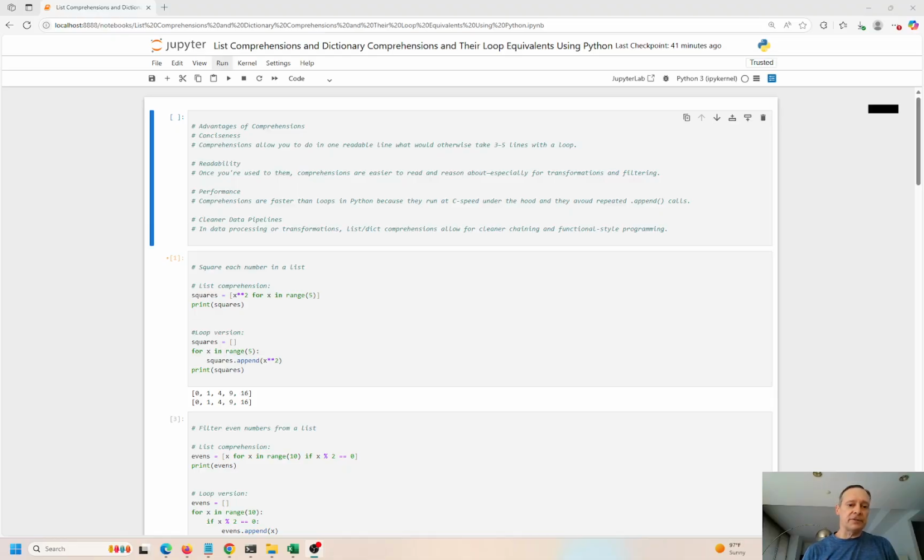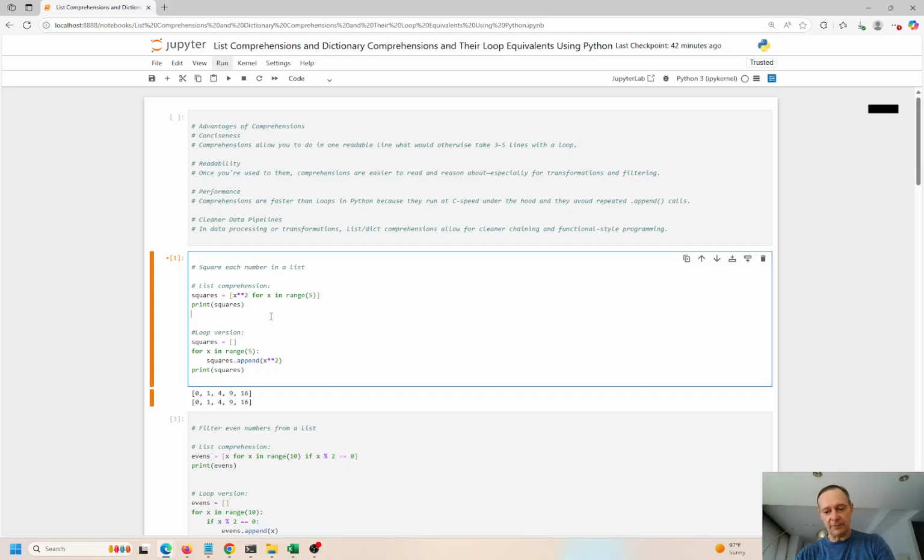Also, just cleaner data pipeline concepts, right? So in data processing or data transformation, if you're doing ETLs or something, a list or a dict comprehension allows for cleaner chaining and basically easier functional style programming. So let's take a look. I just have a few samples here, and this is going to be a very short video, by the way. So if you only have 5, 6, 7 minutes or whatever, I think this is time well spent.